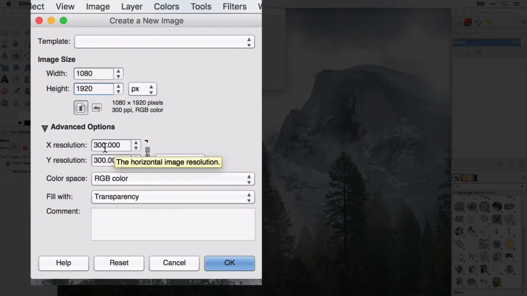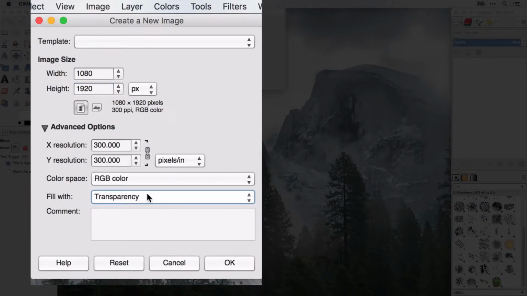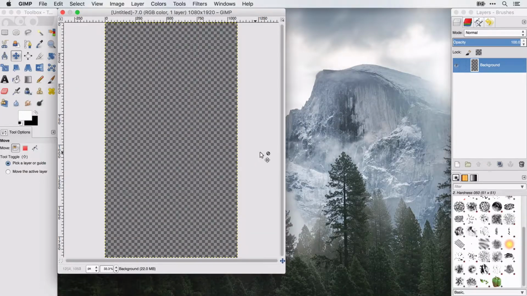Make sure that the X and Y resolution is 300 and this is set to pixels per inch. The color space should be RGB, and make sure to select transparency out of this fill width section and then select OK. And it should create the box that you're going to need to create your geofilter.